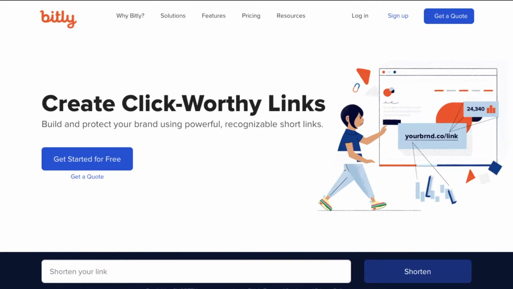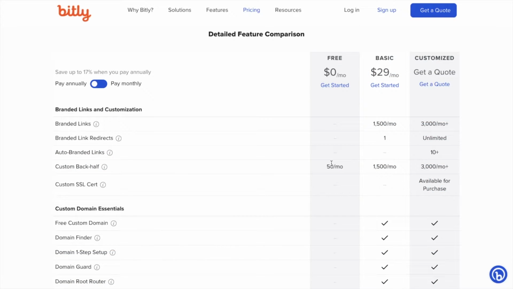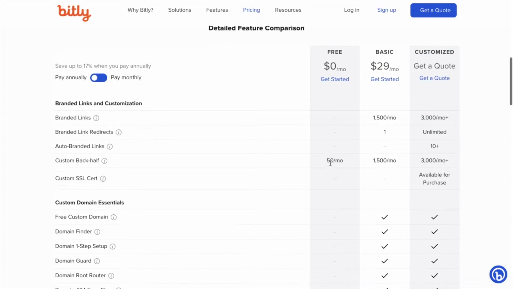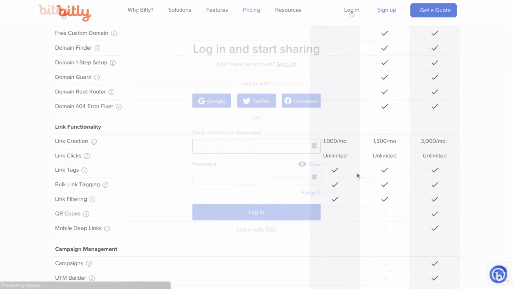So one thing I'd recommend is using their free account. As with the free account, you'll get 50 custom backlinks, which I'm going to show you in a moment. You get 1,000 links and you can have unlimited link clicks too. So let's take a look at how we can actually do that.